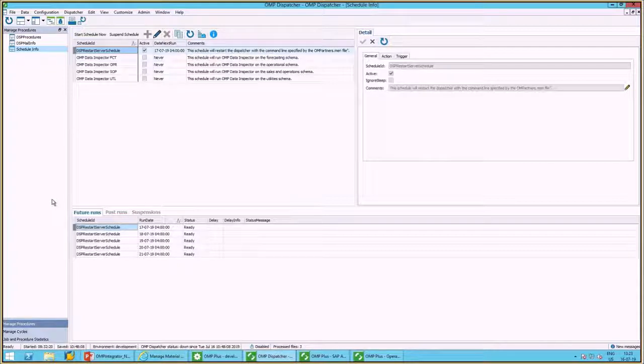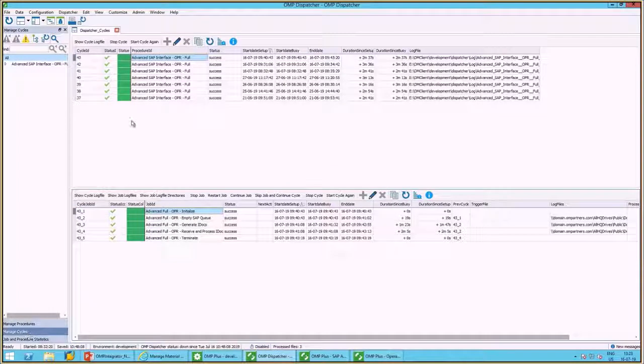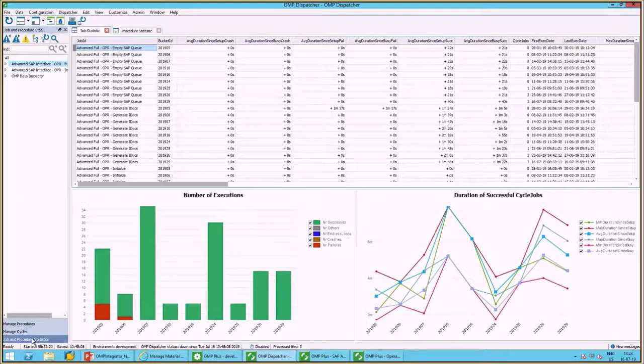Follow-up of the active executions can be done via the Manage Cycles context. There you get an overview of the last couple of executions of the various jobs which have been executed, and you have very easy access to the log files of the different types of jobs. For the more longer term follow-up, there are elaborated statistics available, which allow you easy insights in how often integration was executed, whether or not there have been failures, what the average duration was, and so on and so on.